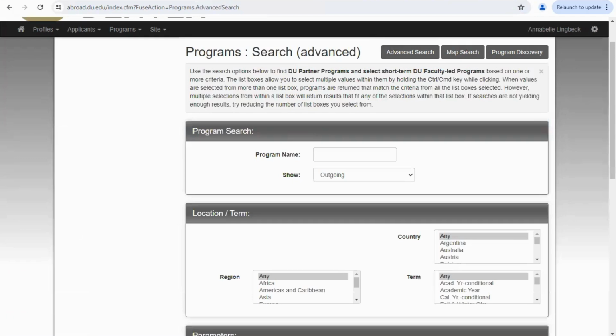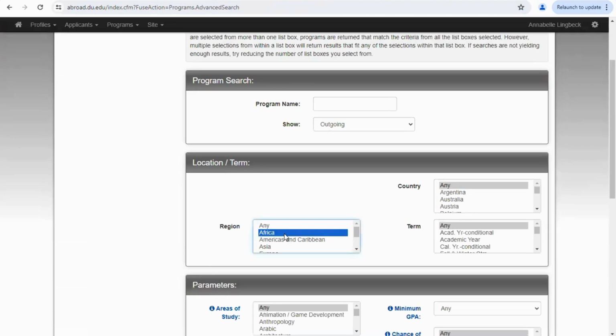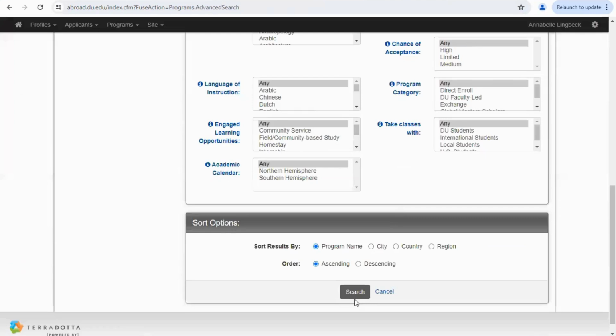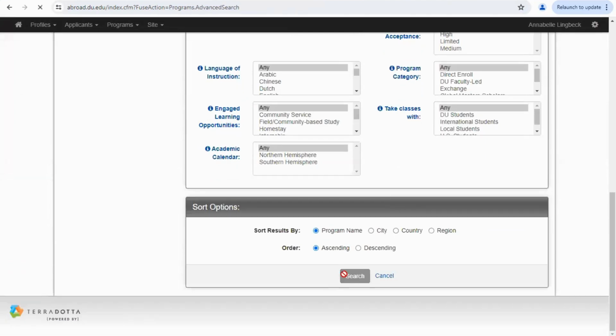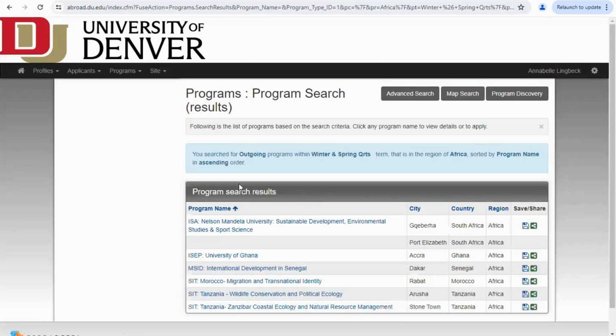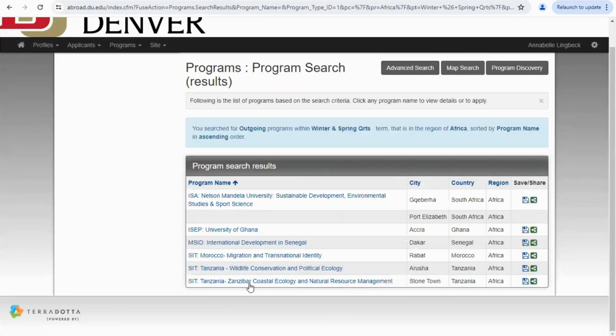Here are some other things you can search for. So if you know you want to go to an African country in the spring, you can search African winter and spring quarters. Let's see what we have. So these are all of your options for going to Africa in the winter and the spring quarters.